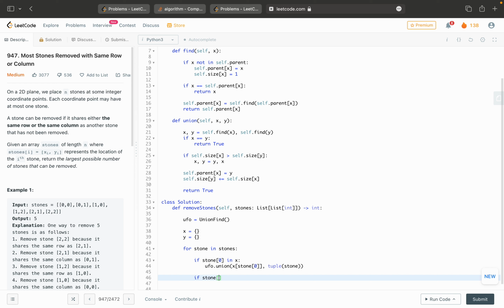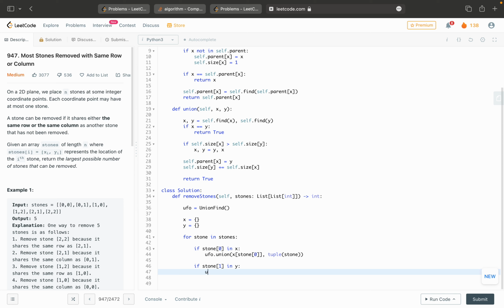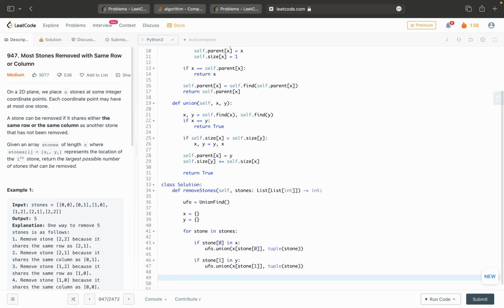And if it has a reference in y, like if it has a column reference already, then I'm going to union this with that reference. And now I'm going to put the current stone as a reference to all other stones. I'm creating this as a member of the group, so I can union my new stones with this stone to get into the group.